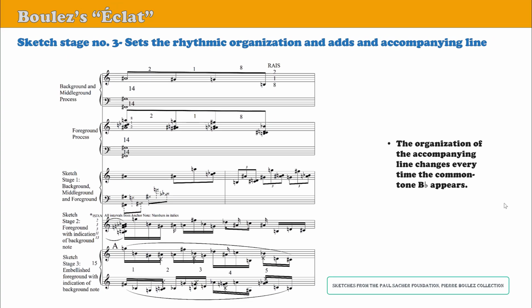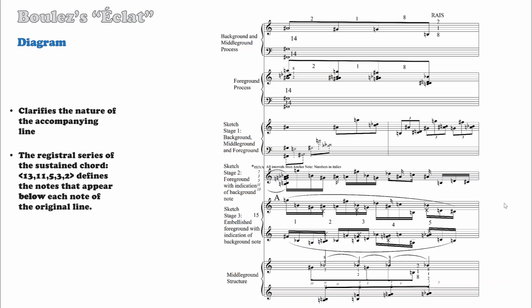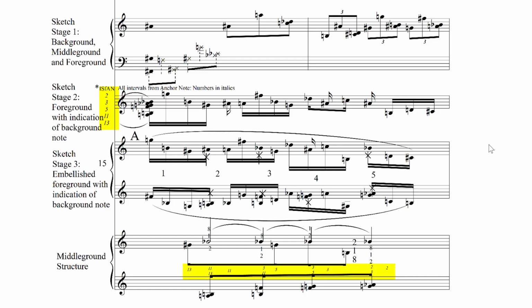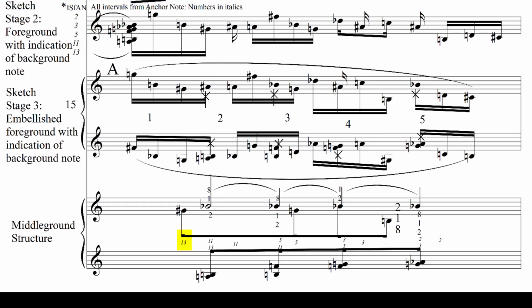This diagram clarifies the nature of the accompaniment. The registral series of the sustained chord defines the notes that appear below each note of the original line. This is notated in figured-bass style as 13-11-5-3-2, with each appearance of the B-flat triggering a change in the intervals, moving gradually from 13, then 11, to 5, to 3, and finally 2.